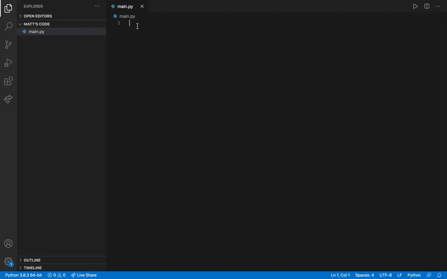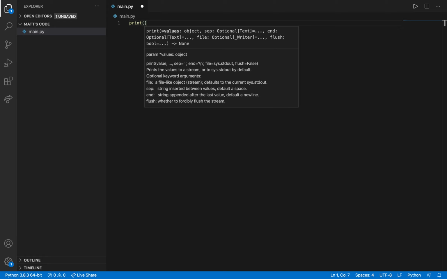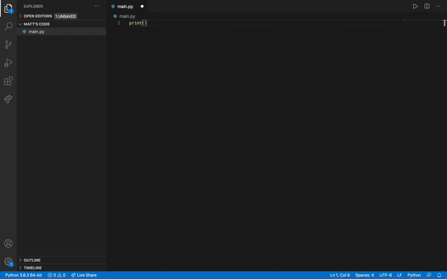So let's write our first program. You'll do lowercase print, and then in the parentheses, you can see that Visual Studio Code automatically gave you a closing parentheses. But in between the parentheses, we'll do quotation marks. It also autofills the double quote. And we'll type hello world, exclamation mark.